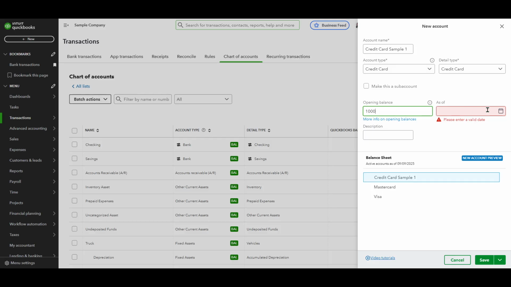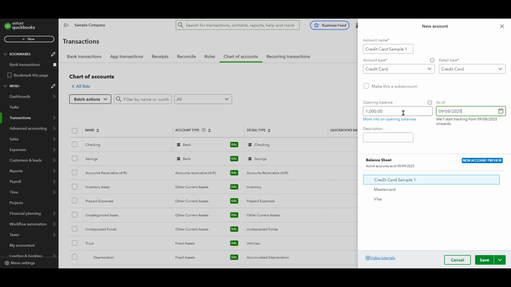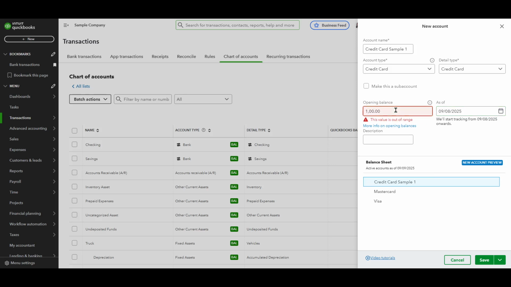Afterward, it's time to enter the opening balance along with the date corresponding to that specific balance. Providing this information sets the groundwork for accurate financial tracking right from the account's inception. It plays a crucial role in ensuring your records reflect true financial activity.